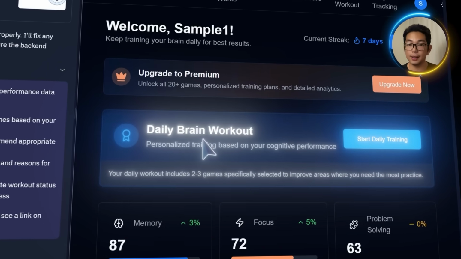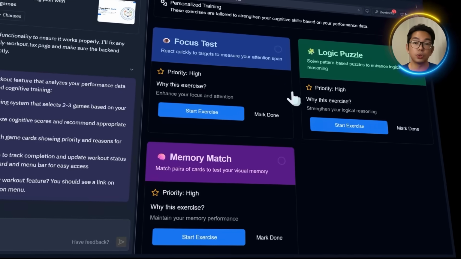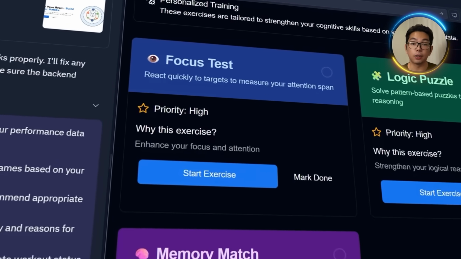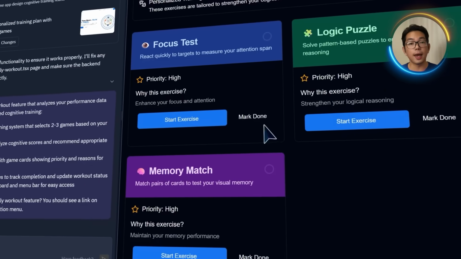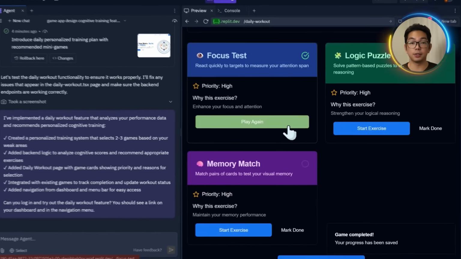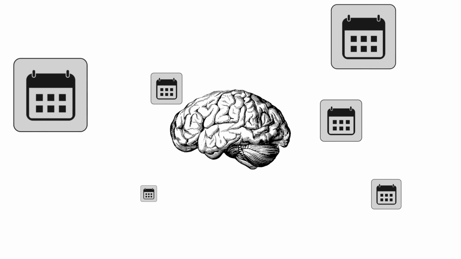Daily brain workout. All right, great. So let's click on start daily training, and now it automatically queues up 2 to 3 games based on my performance data. The games that need more attention are clearly marked, as you can see, with a high priority tag, and each one comes with a start exercise button and a mark done option. After finishing a game, we can just easily click mark done, and it gives me a nice little confirmation. Game completed. It's clean, it's intuitive, and it's smart. So every day, users get a tailored brain workout that targets their weaker areas, making the experience really feel more intentional and results-driven.